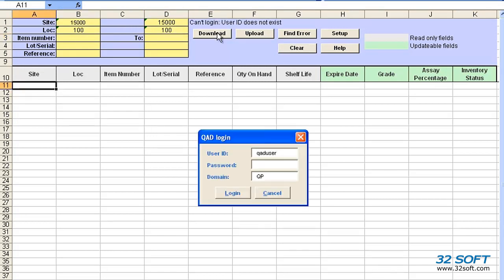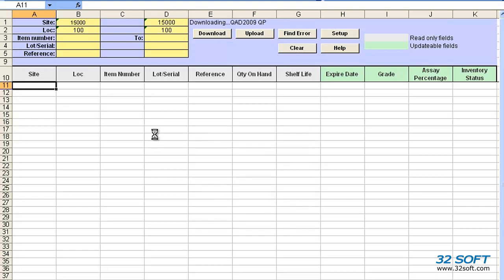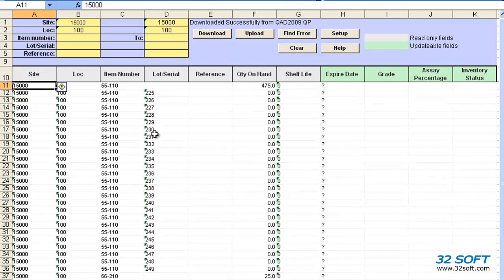As soon as we select any of the action buttons for the first time, a login screen appears. As with all 32Soft data loaders, Inventory Detail Maintenance uses QAD authentication logic to validate user ID and password. This data loader validates that the user has access to menu 3.1.1. Let's log in. The data is downloaded and all records that match our search criteria are now displayed.